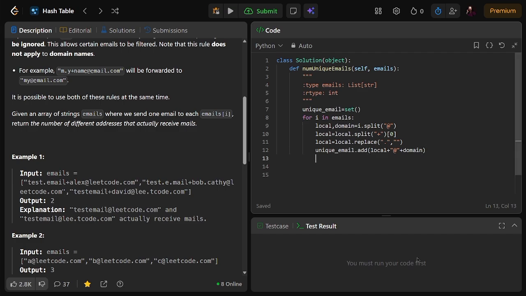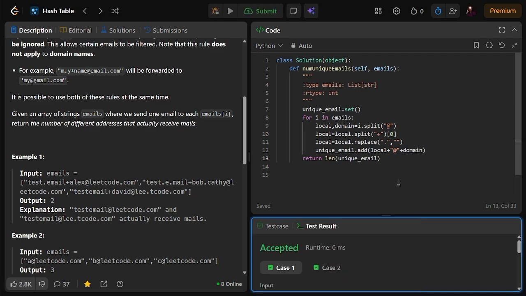And now at the end, we're going to have to return the length of unique emails, because we want the number of unique email addresses. So return length of unique emails, right? Now let's run this. Accepted. And now let's submit this.